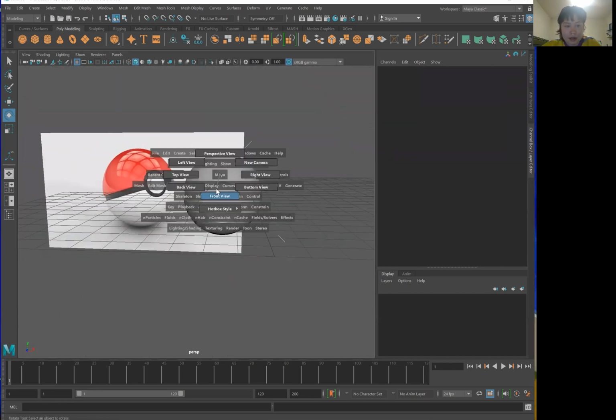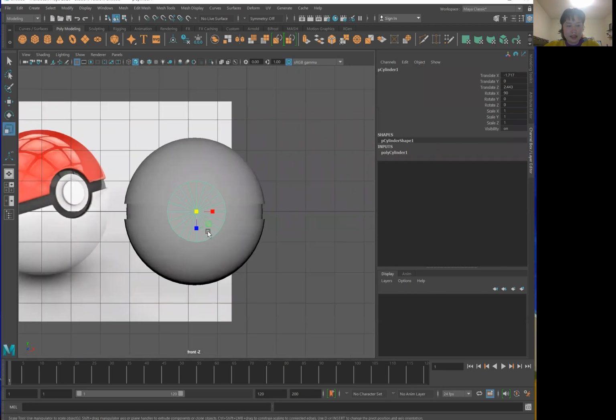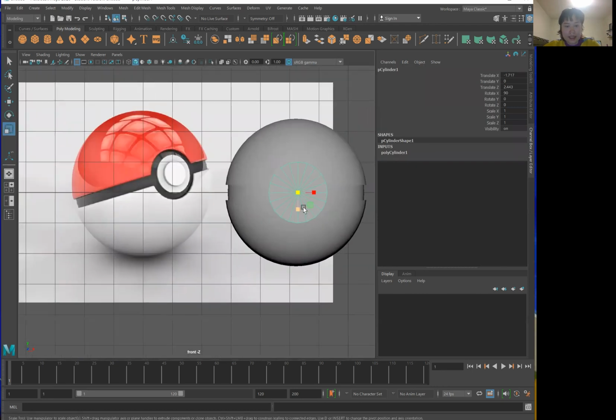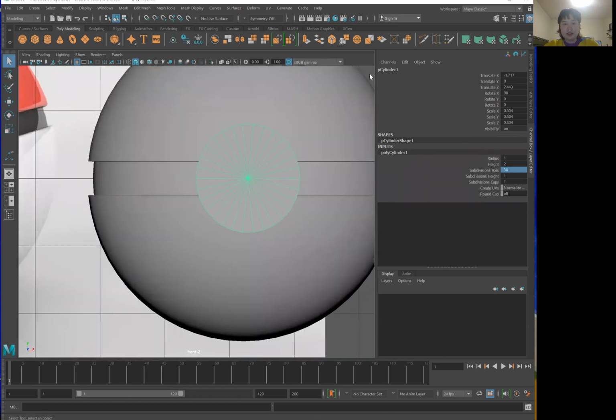So let's go back to the front, or sorry, smaller. So let's go back to the front view and let's scale it down a little bit. So if you hit R, we can scale it down. Yeah, I think that's better. Okay, so one more thing with the cylinder, we go over to the channel box layer editor, go to inputs, poly cylinder. Now we're going to put up the subdivisions to 30. So it's a bit smoother of a cylinder.